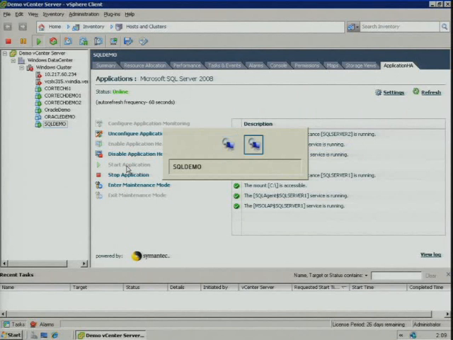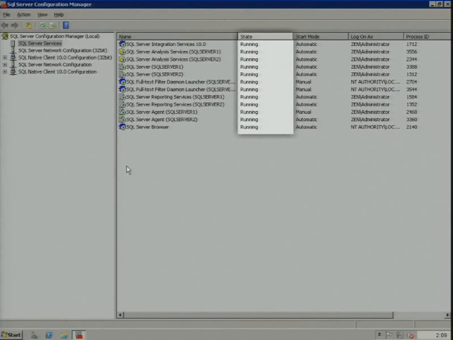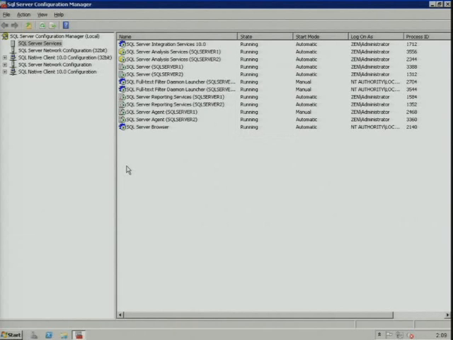Again, just a quick check on the VM itself. So the status has changed from stop to running. And really, that's how easy it is to start and stop an application from the vSphere client, the same console that you use to manage virtual machines.